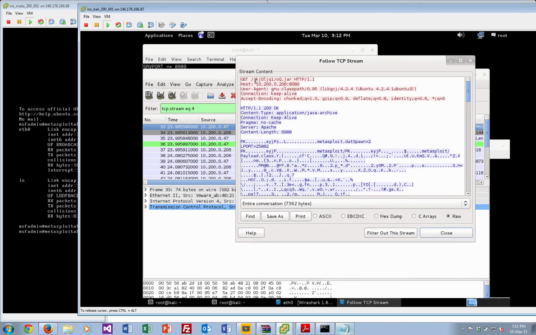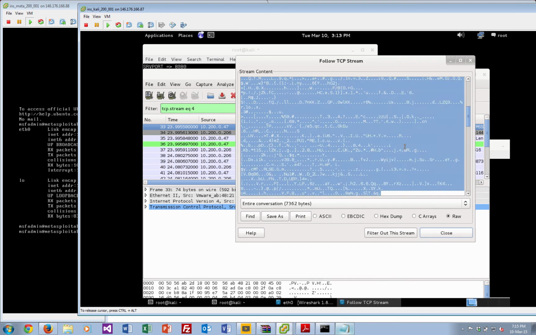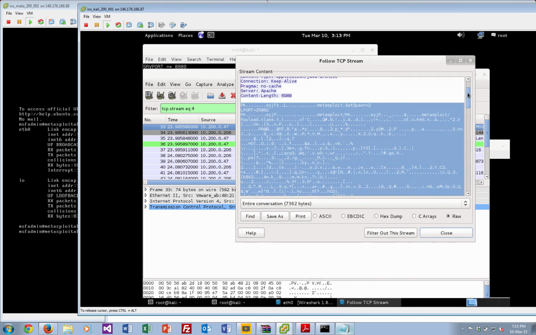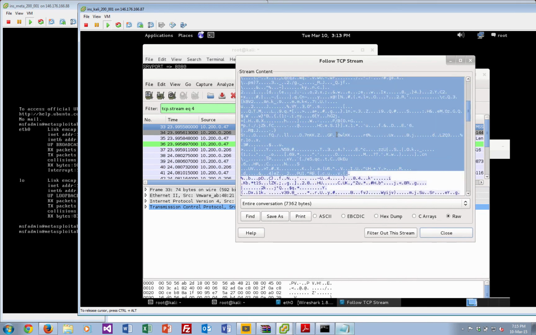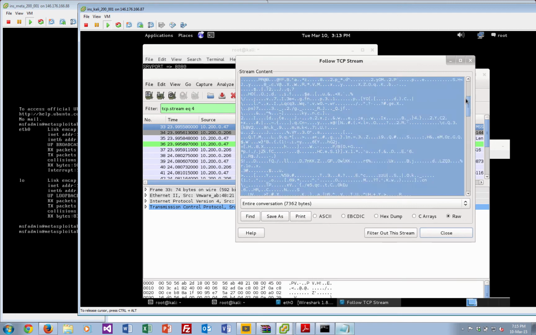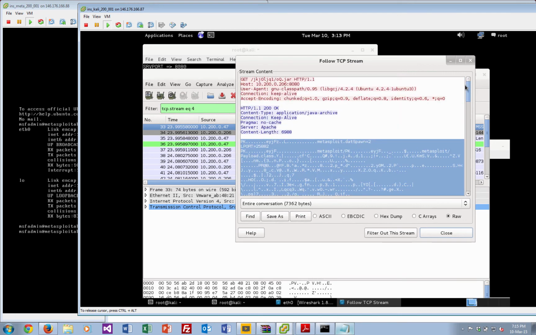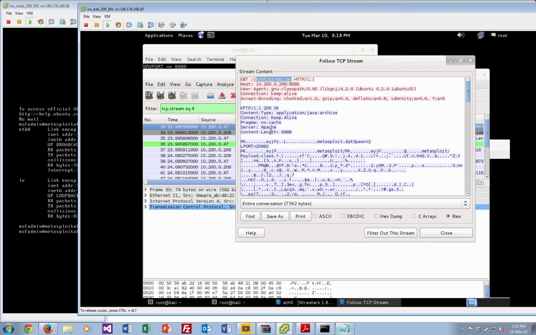So what we can do is we can search for a GET there. It's connecting to port 8080, and here's what comes back. This is the jar file, which gets delivered to the server with the interpreter payload there. Okay, so that's the jar file.